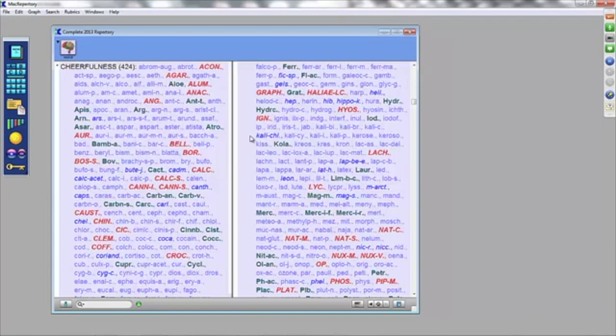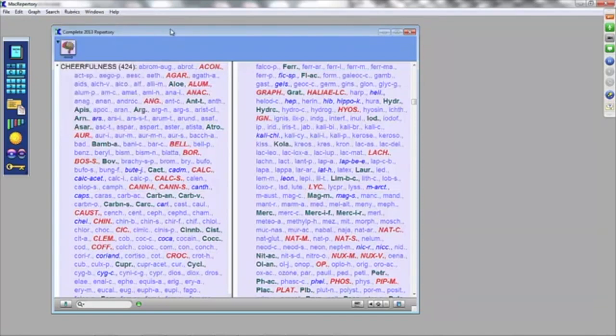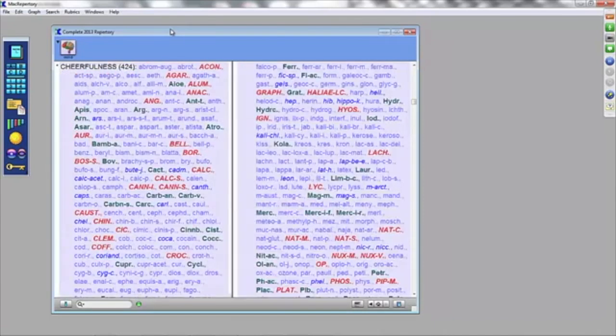For those of you who are wondering if you're not showing your remedies, I just want to remind you that if you click on rubrics here, you have the choice of showing no remedies, just the main remedies, all the remedies listed by grade, and all the remedies listed alphabetically. That's the choice I've presently got, all remedies listed alphabetically. And there is a keyboard command here to change these. It'll be Command R for a Mac computer and Control R for Windows. So if I want, I can do Control or Command R, and I can toggle between these different views. Okay? All right.